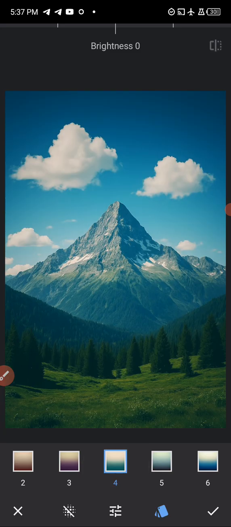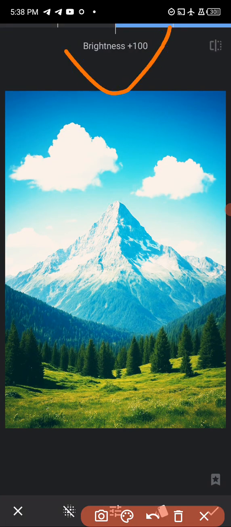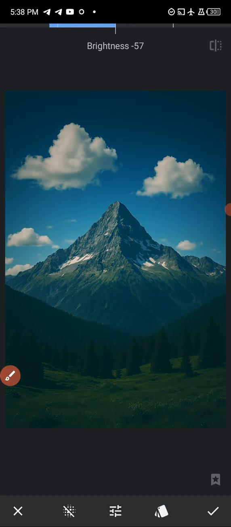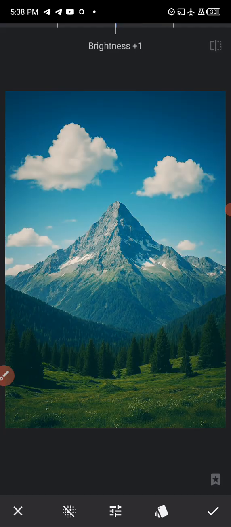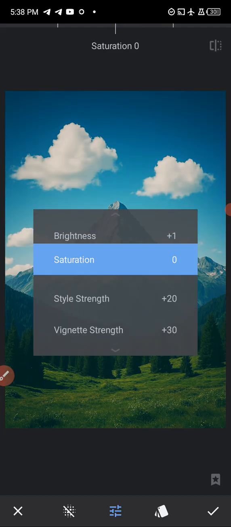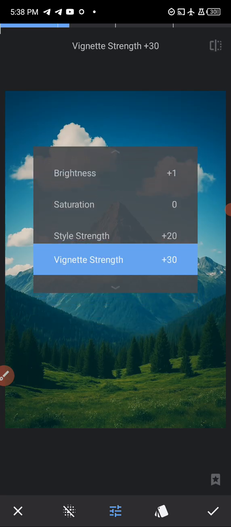And if you look up now, you can see brightness. So now I can decide to increase the brightness. This is to reduce the brightness and increase the brightness to how I want it to be. Just adjust it anyhow you want. The goal is to play around with it. Now if you scroll your finger up, you will see saturation, style strength, and vintage strength.